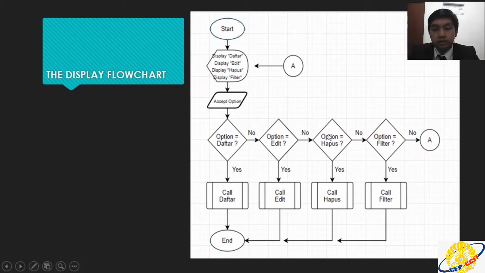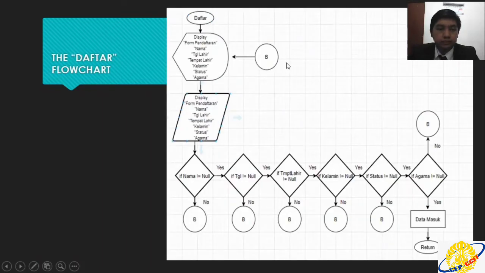If it is no, it will check the hapus input. If it is yes, it will call the hapus flowchart, and if it is no, it will go to the filter. If the answer is filter, it will call the filter flowchart and go to the end. And if it is no, it goes back to point A, which is the display on the first page of the program.